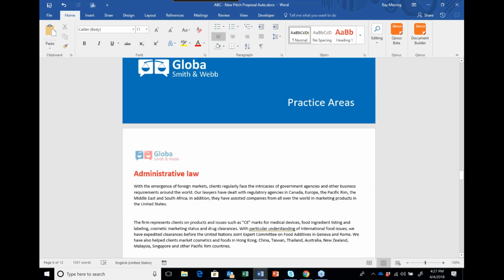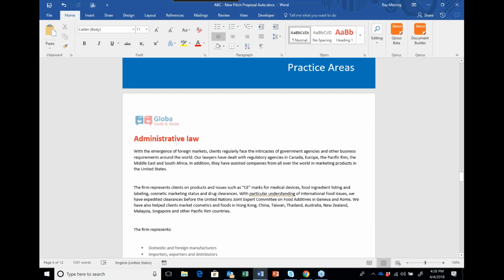We've also got practice areas, and we selected from that drop-down list the practice area administrative law, and so administrative law is the practice area that's showing up in this document now. So from a template, the salesperson has been able to rapidly create the baseline of a new proposal.